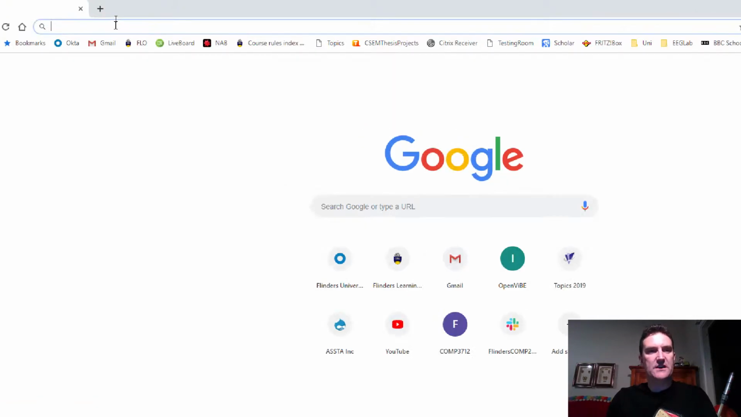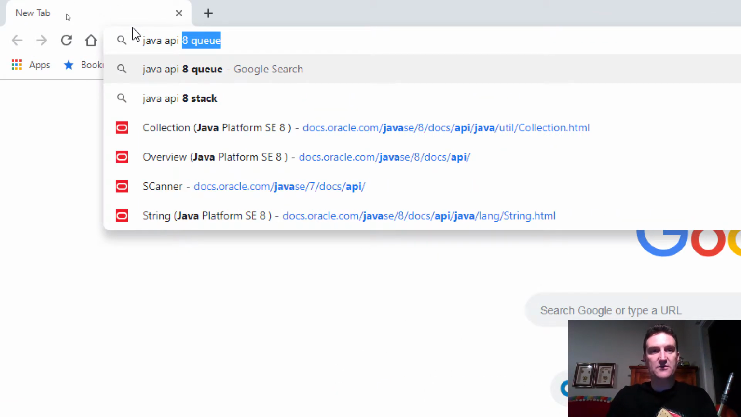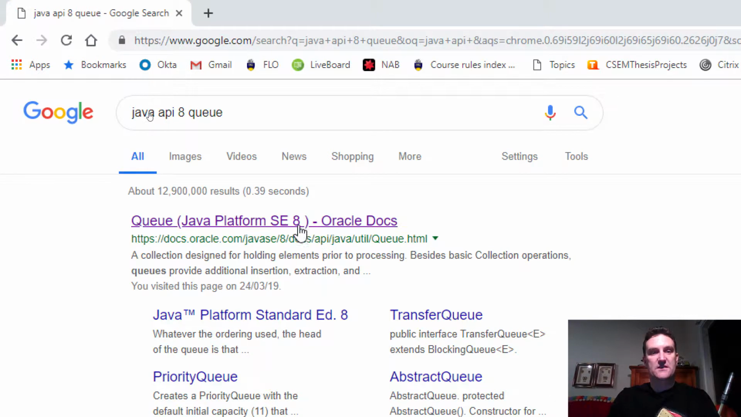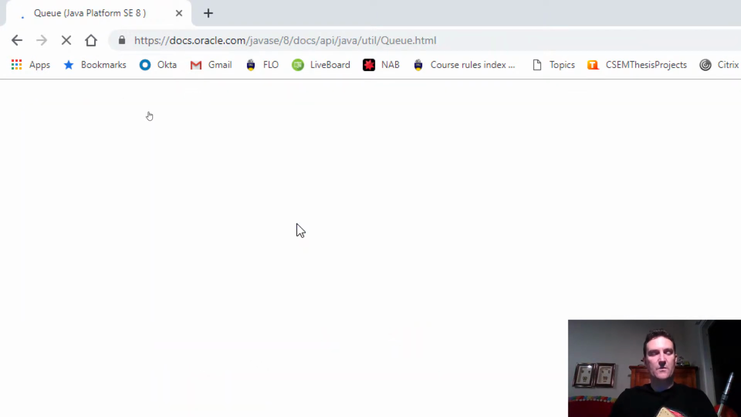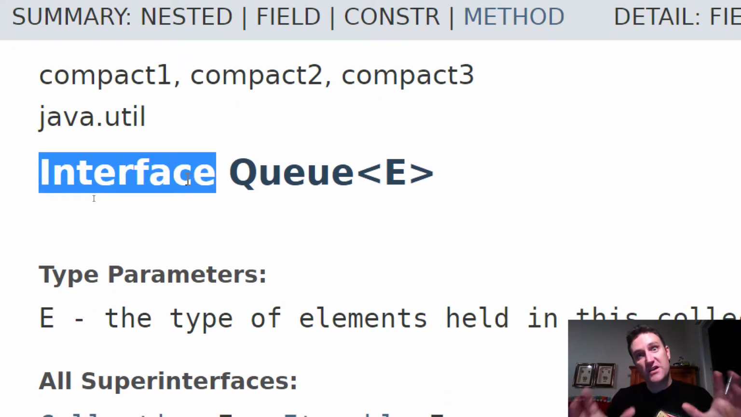So let's go and search for Java API. Oh, there we go. Java 8 Queue. Here's the queue. Can you see it? It's an interface. So you can't instantiate an interface. You can declare something using an interface, but when you say equals new and you instantiate a new one, you can't use Queue to do that. So we have to use something else.